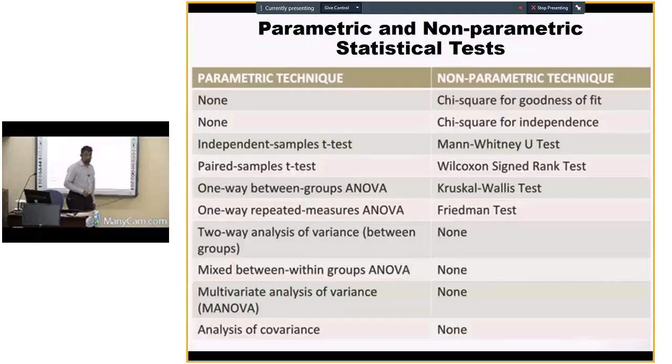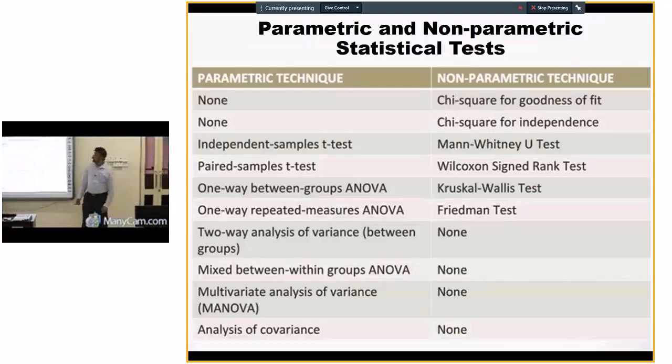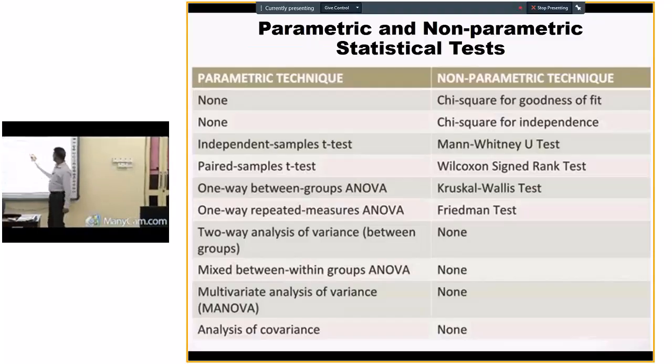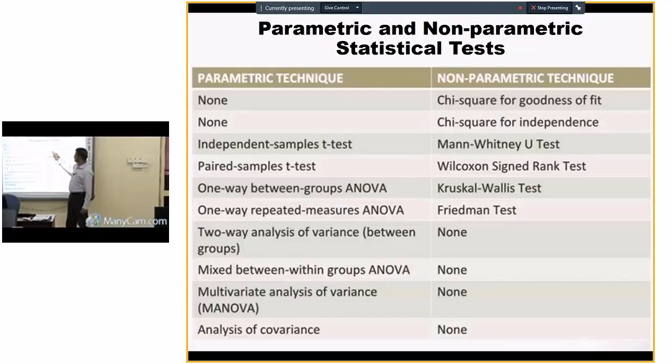For each and every parametric test we have alternatives. But if you think about categorical data, nominal and ordinal level data, at that time we don't have these options, so definitely we have to go to non-parametric tests. We don't have an option for a parametric test.